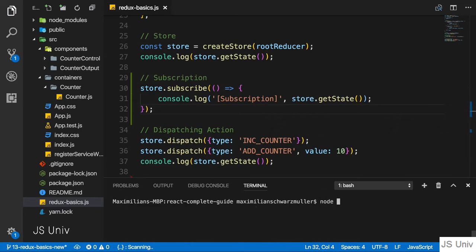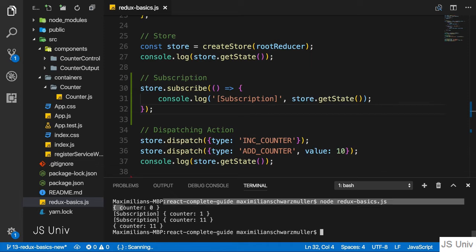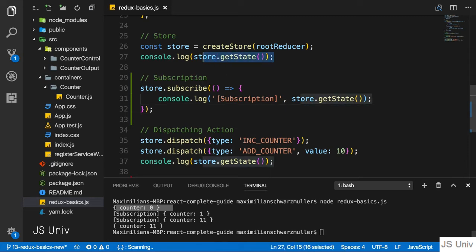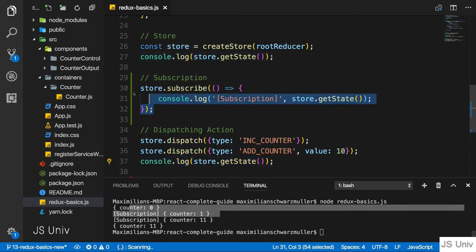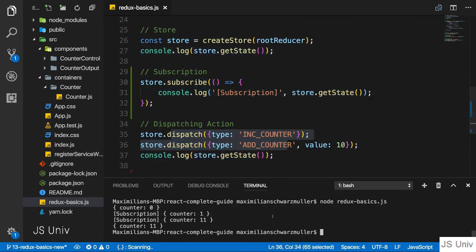With that, let's rerun this with Node Redux Basics.js. And what we see is we first of all get the output for the console log statement here after creating the store. And then I get two subscription outputs and then the output here after the action dispatching. Now I get the two subscription outputs not because subscription comes before getState, before this console log statement, but because it's triggered whenever an action is dispatched, which of course happens before I do this console log statement. This is how a subscription works. It's getting triggered whenever the state is updated.